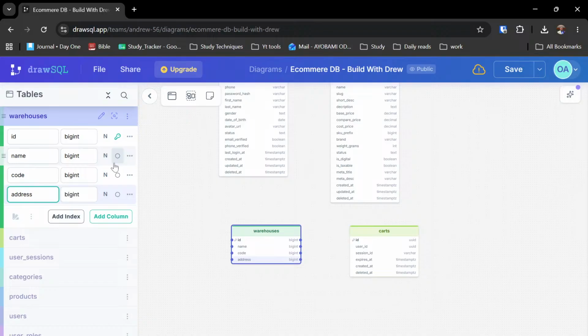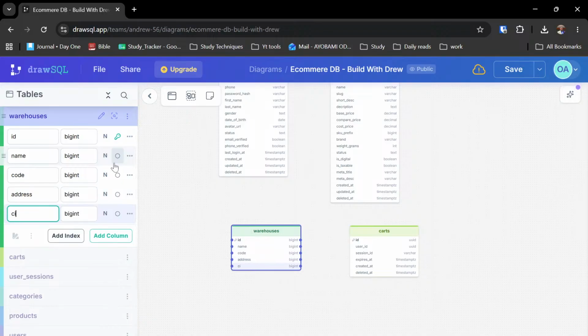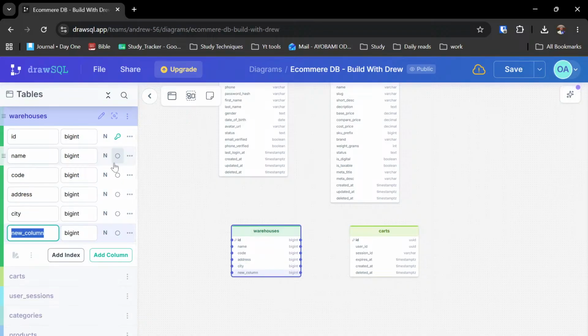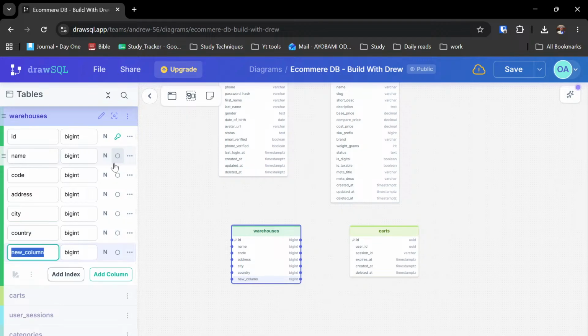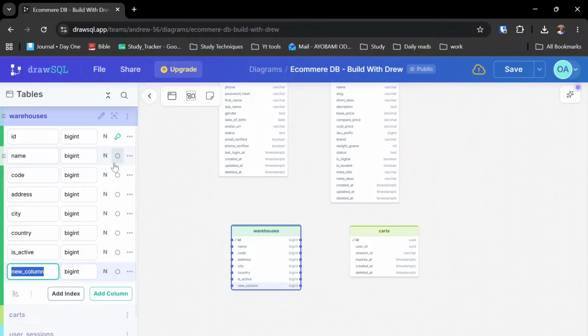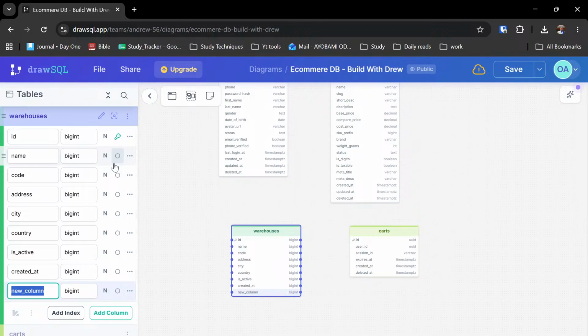I'm having the address. After the address here, I want to have the city for this warehouse. After the city now, I want to have the country for the warehouse also. Then after this country, I want to have is active. So is this warehouse active? Are they currently functioning? Are they available to deliver products or to ship products? I want to keep track of that. So if any warehouse is not active, I can easily deactivate them and make sure that this warehouse is not available at the moment.